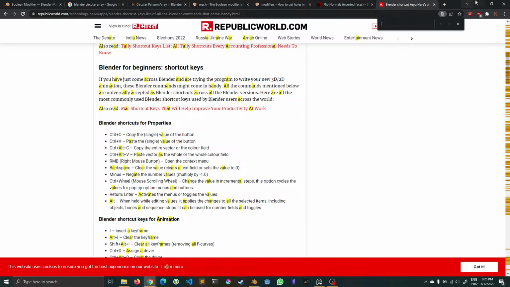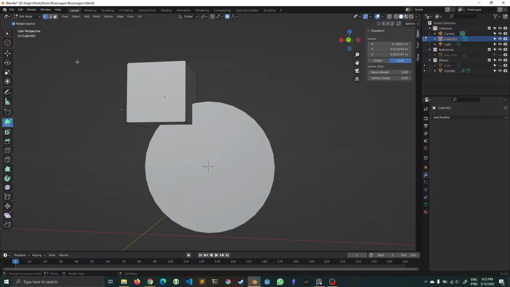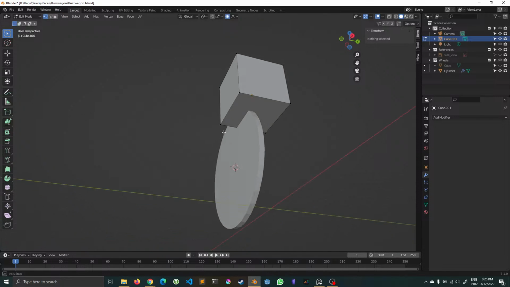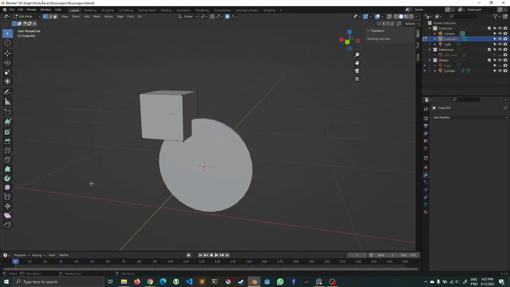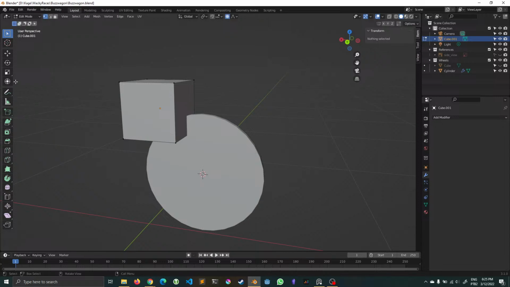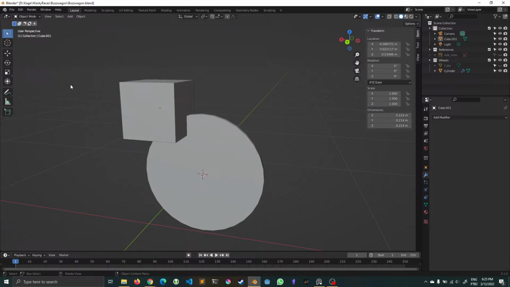What is Alt E doing? I need to understand what Alt E is doing. No, I don't want to extrude stuff. That's one of my problems with Blender tutorials. Some of them rely a lot on shortcuts, and they don't exactly explain what the shortcut is doing. So what does Alt E do when I have something like this selected? Alt E. Alt E S.